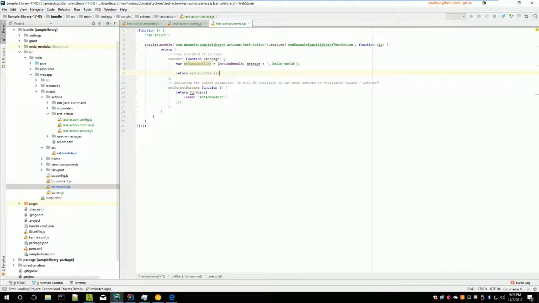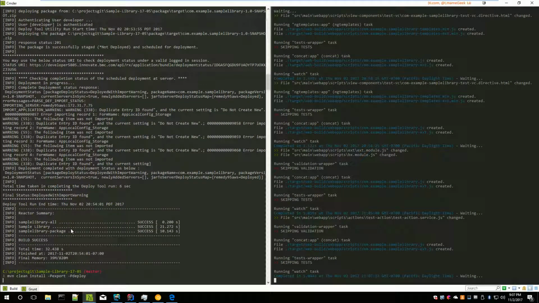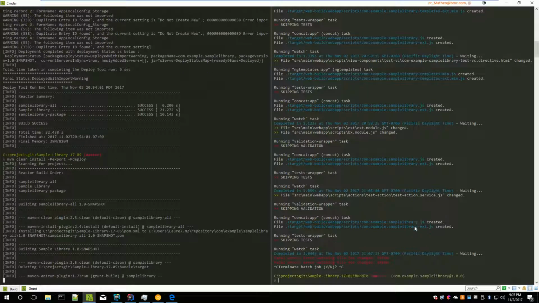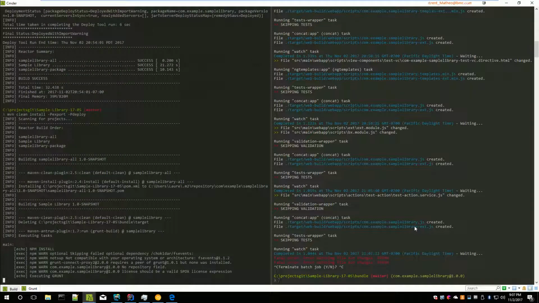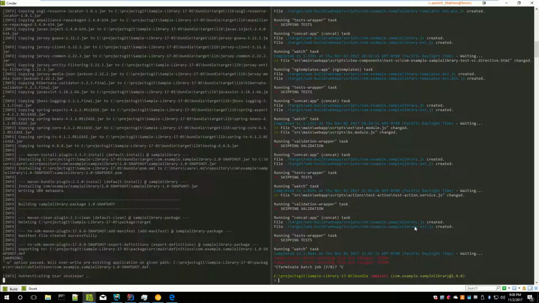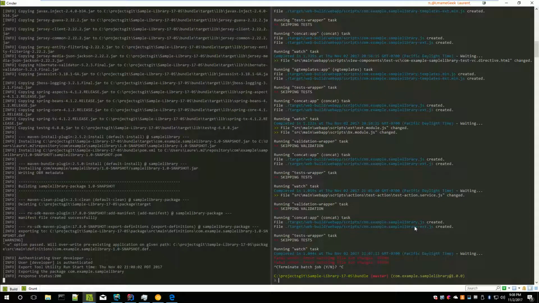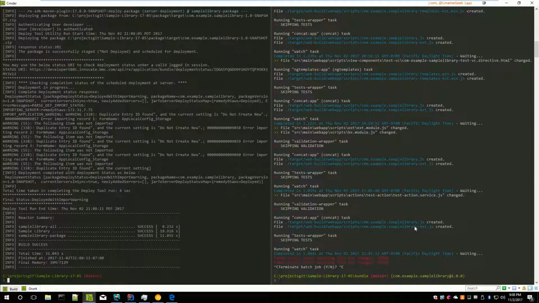So let's see if it's working. So once again, I'm going to deploy my code because the first time, of course, you need to deploy it. You cannot use grunt. So I'm going to stop grunt for now. So it seems that my application has been deployed.